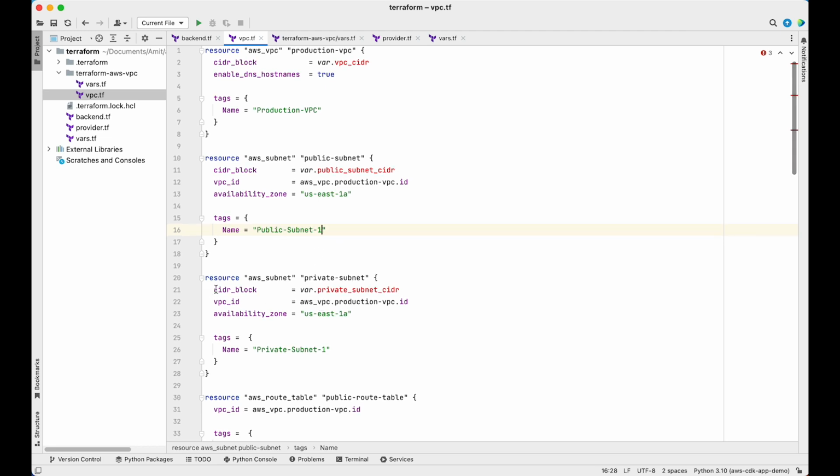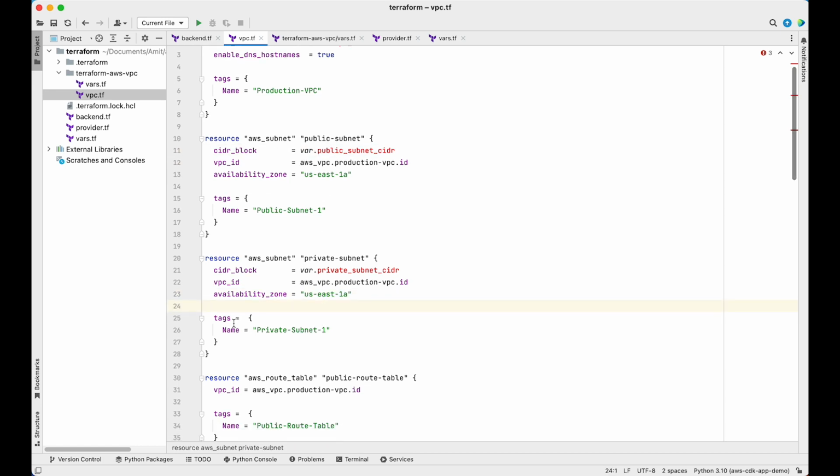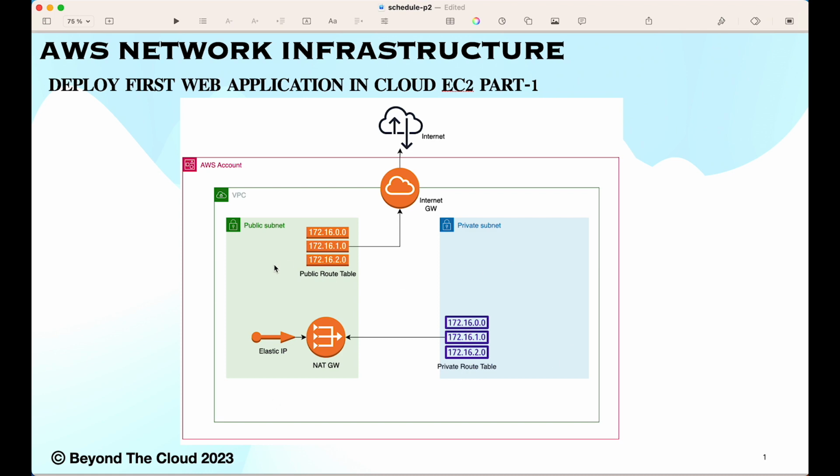Then I am creating another resource, aws_subnet. More or less everything is the same, only the name is different, private subnet, and the CIDR block is the private subnet CIDR, which I will also pass in from a variable. The VPC ID is the same VPC ID that we have referred to, the one that we are creating, and the availability zone is the same. So in one availability zone, I am creating two subnets, one public and one private, and the name here is private subnet. So this is my private subnet, this is my public subnet. If I see the architecture diagram now, my VPC is ready, and my public and private subnets are done.